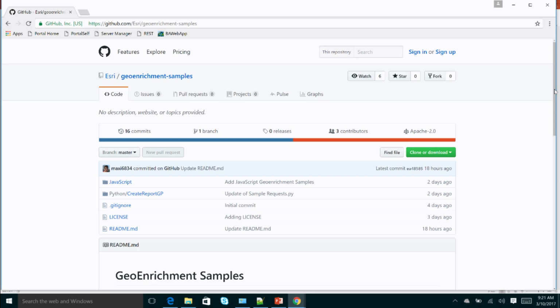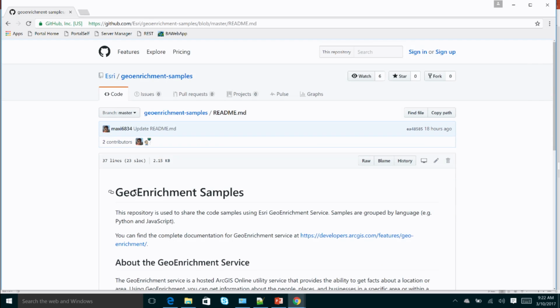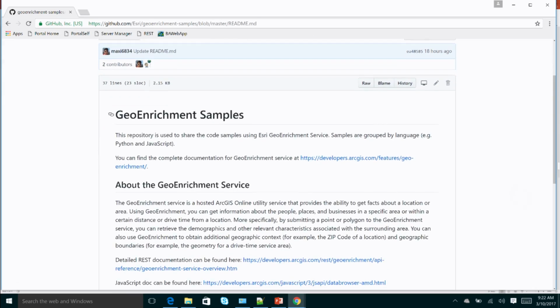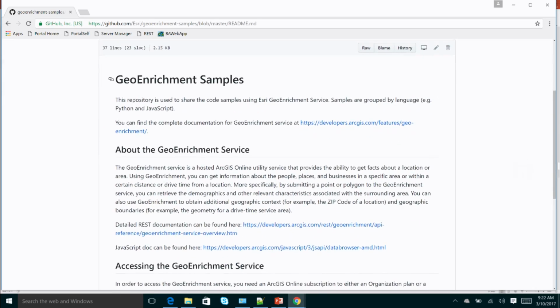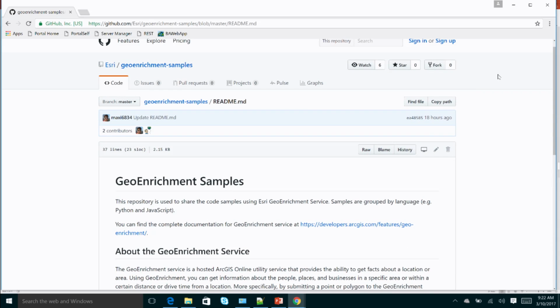Yeah, so here's where you can find the code samples. In our README file here, we have just a brief explanation of the samples in the GeoEnrichment service. There were just two folders there. There was Max's Python folder and my JavaScript folder, and within them you can find all the code that we showed today.